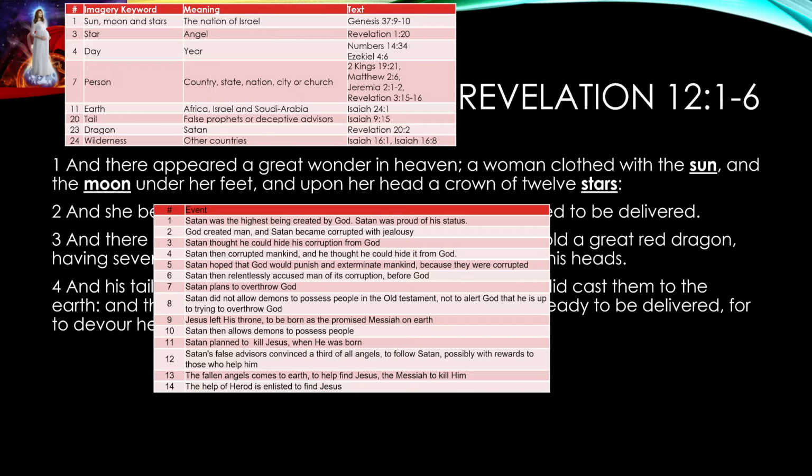Satan enlists the help of King Herod of Israel. Herod was alerted that the Messiah was born by the wise men from the east. Herod enlists the help from the chief priests and scribes to find out where the Messiah was born. They were able to tell Herod that it was in Bethlehem, and Herod had the youngest children of Bethlehem killed.